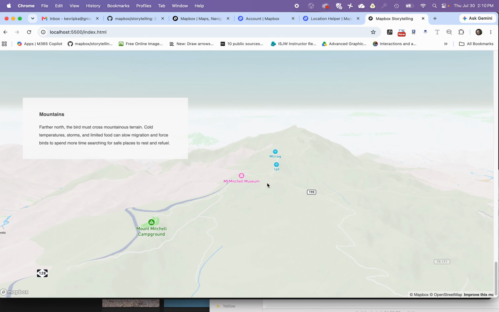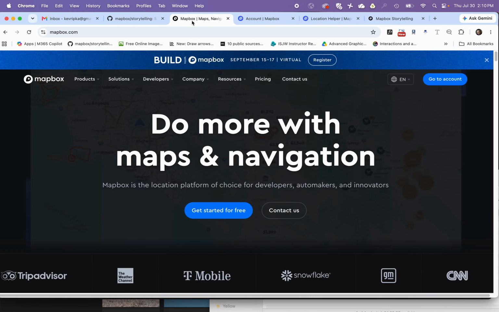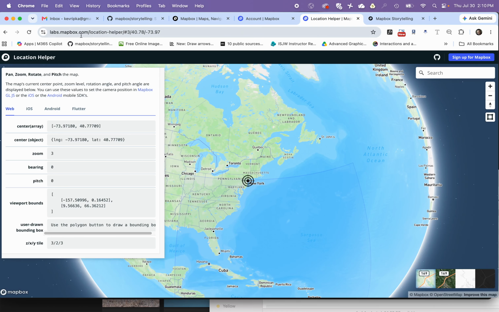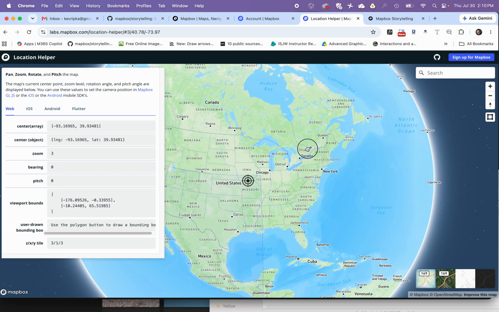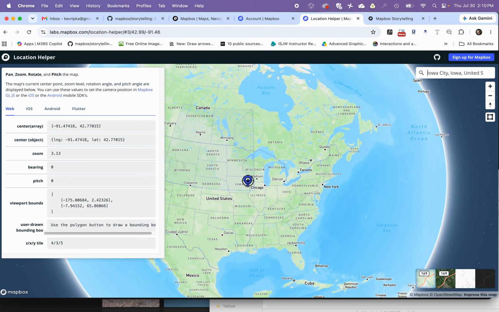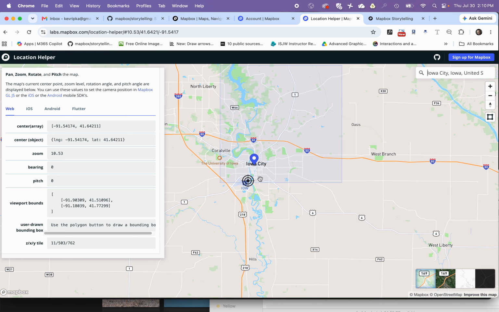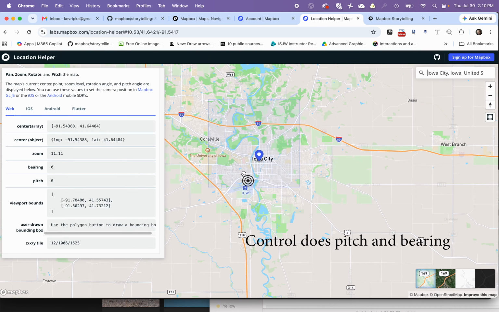Maybe we could find a better place. Before I move on, I realize I skipped over how I'm finding these places, and so maybe when I teach this live, I'll put this a little earlier. I did give you a link, and Mapbox has this thing called the location helper. And so here, we can look for a place, if we want to find Iowa City. So we kind of see what we're going to be dealing with here. That's what Iowa City looks like. Then I, of course, can zoom in.